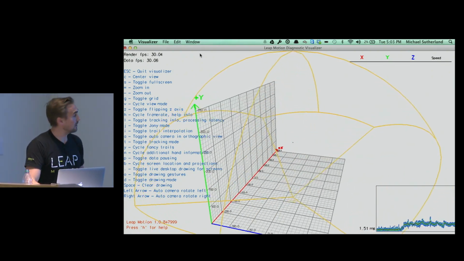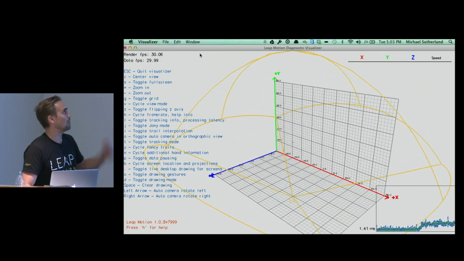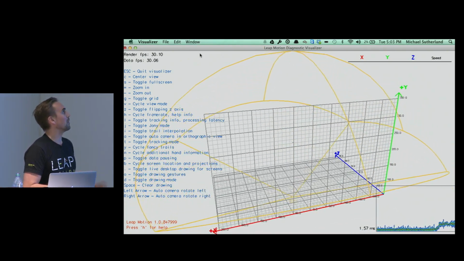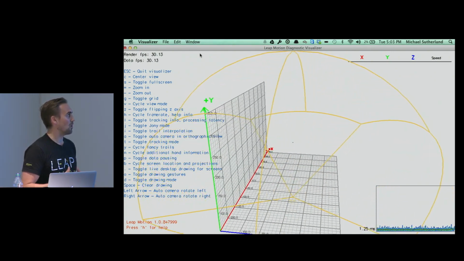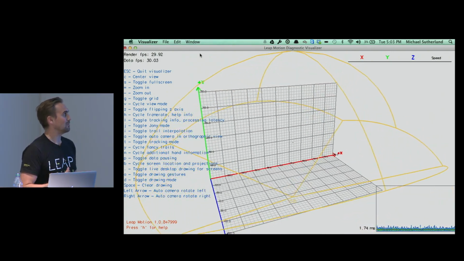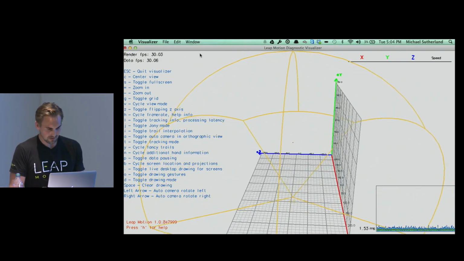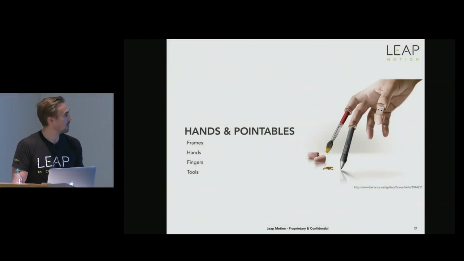And you'll see here, if you press H, it'll toggle this menu, and that'll give you a whole bunch of different options that you can access. Most of it you probably won't need, but it's a great way of visualizing what's going on without getting dug down into the data. So that's the frames, hands, fingers, and tools.